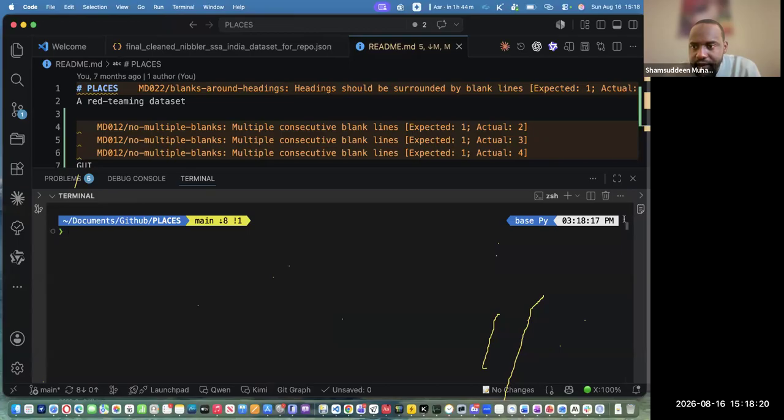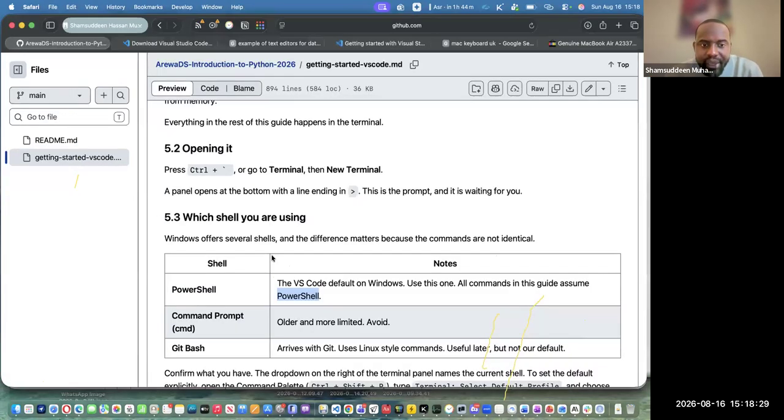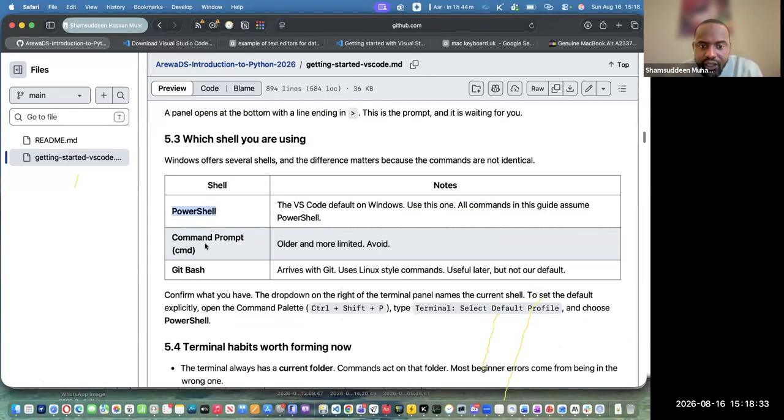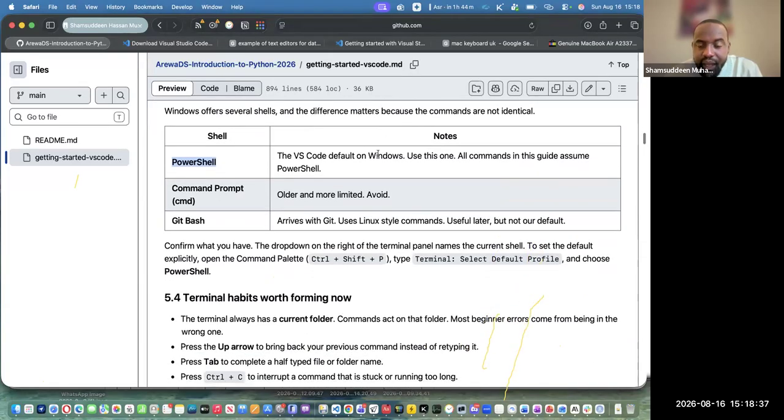And my terminal here, as you can see, this is what kind of terminal I'm using. I'm using ZSH. Check what kind of terminal you are using. Are you using maybe PowerShell, if you are using Windows, or Gitbash? I think Windows offers separate shells. And it doesn't matter because the commands that you're going to use are not the same. What kind of shell do you have?